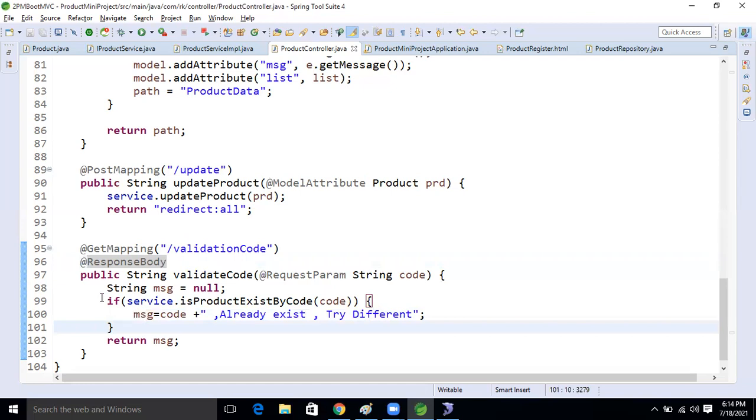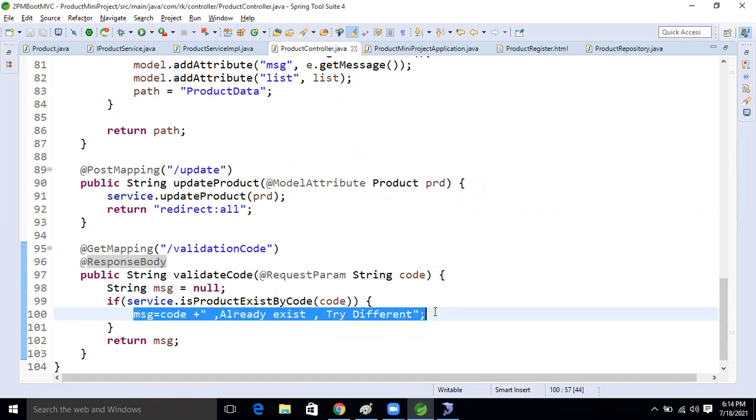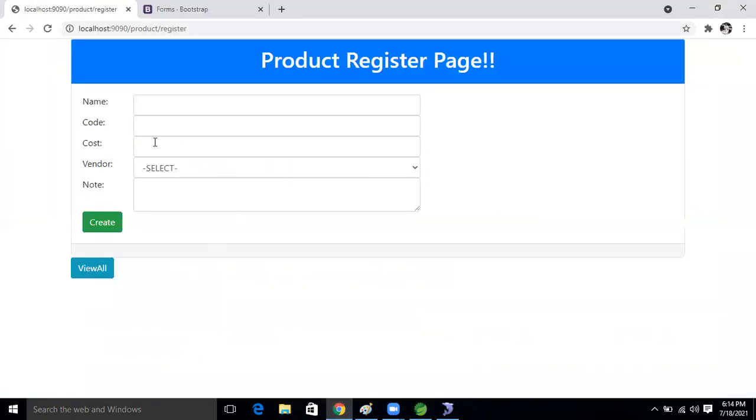But here, in the response body, what am I going to do now? This message I'm storing now in the response body, and later, whenever I need it, whenever I write the JavaScript code, I will use it there.